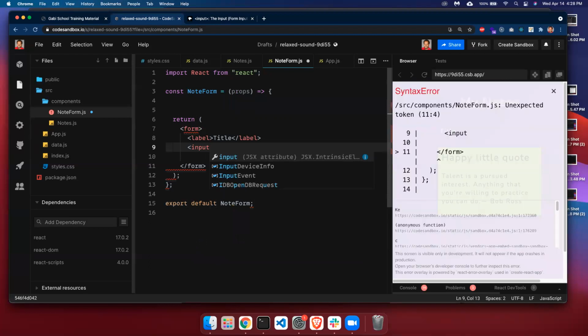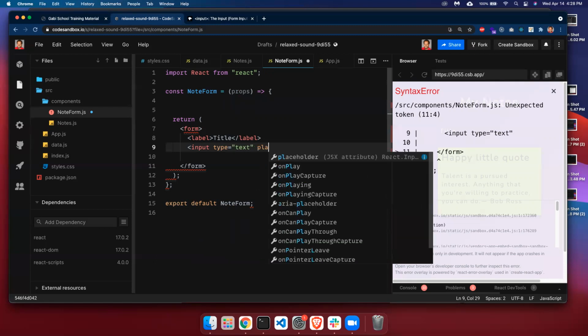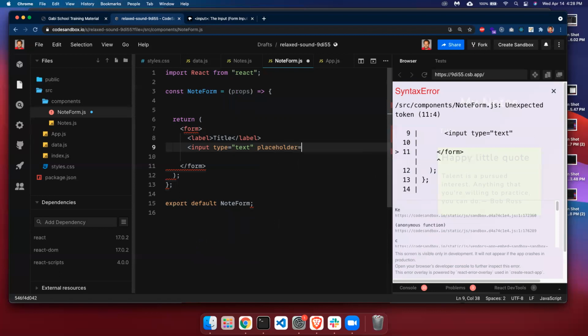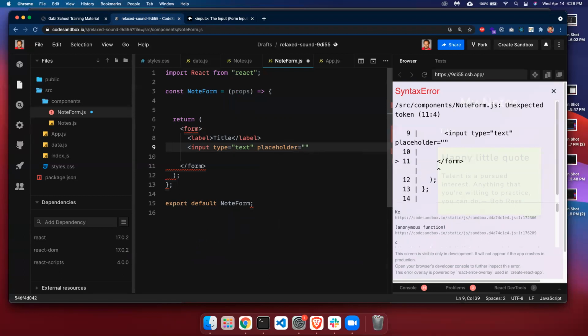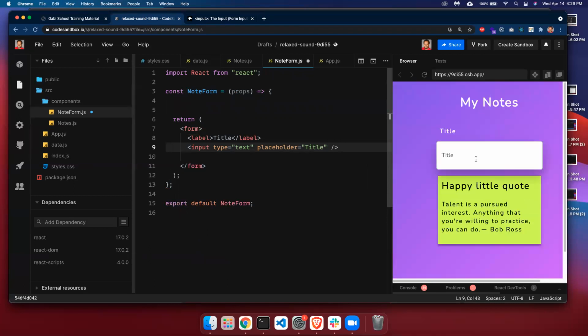So input, I'm going to give it a type, which is the only required thing. I'm going to give it a text, and then maybe a placeholder. Placeholder is just a small text before you click the form, a small text to show. And then I'm just going to call it title. So let's just close this one.